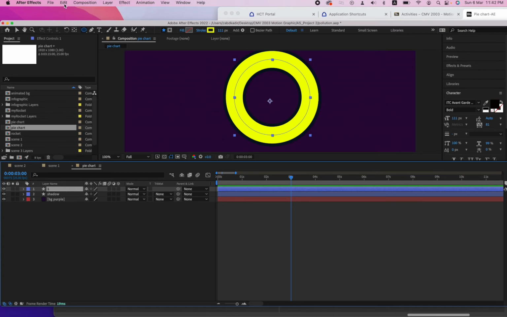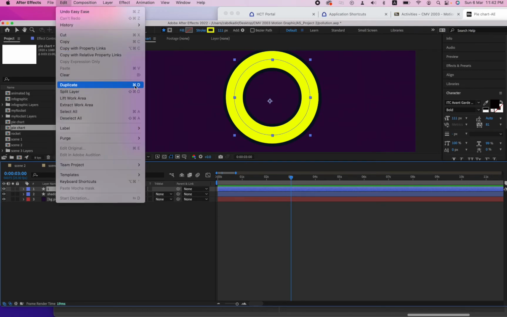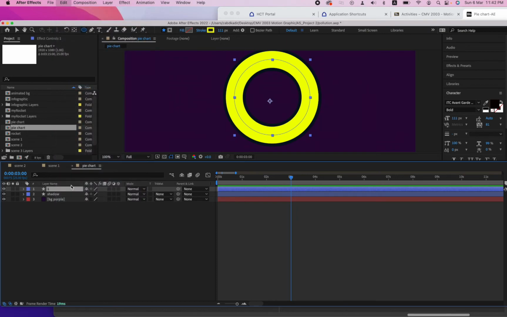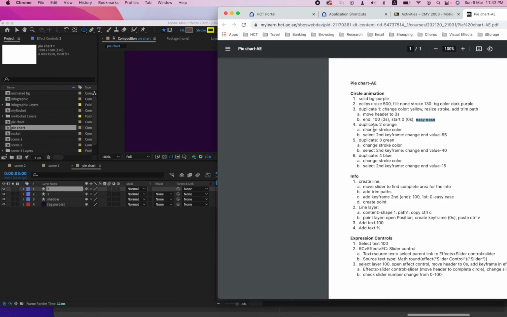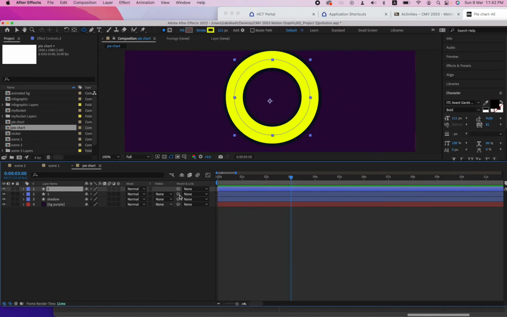Again, how to duplicate? You can go to Edit and you can see the Duplicate option, or you press Command D. Now you have layer number 2. For layer number 2, you do the same thing as in number 1. You change the stroke color, and then you select the second keyframe and change the value from 100 to 65. This is an approximate number, but it will be based on what data you want to add into your pie chart.